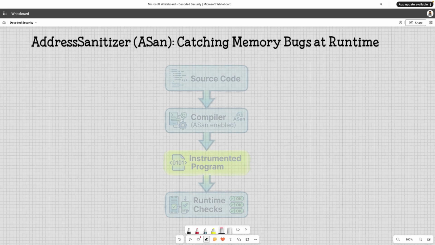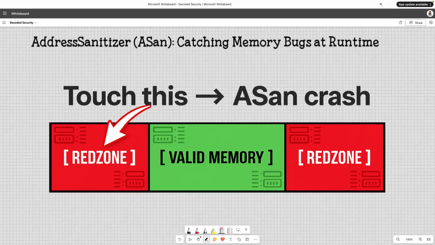To understand ASan, you only need to remember one idea. ASan watches memory. It surrounds memory regions with special zones that should never be touched. If your program touches those zones, ASan immediately reports an error.